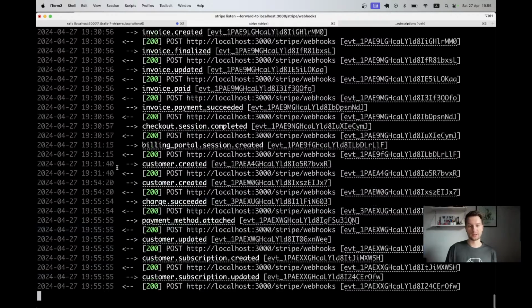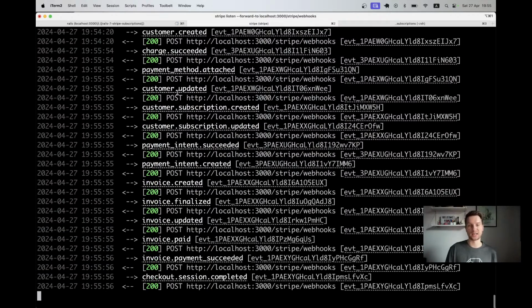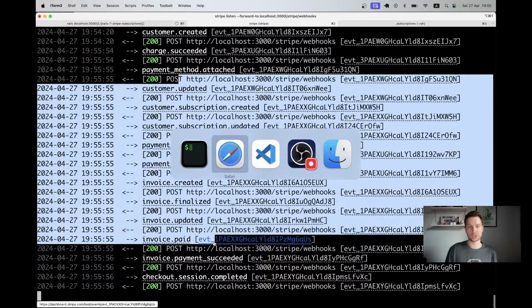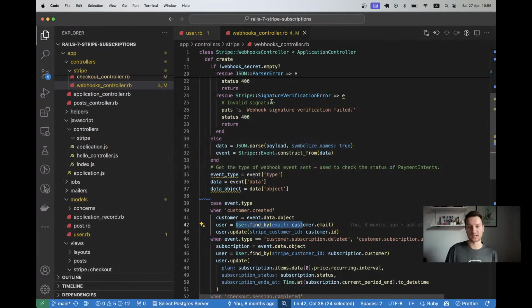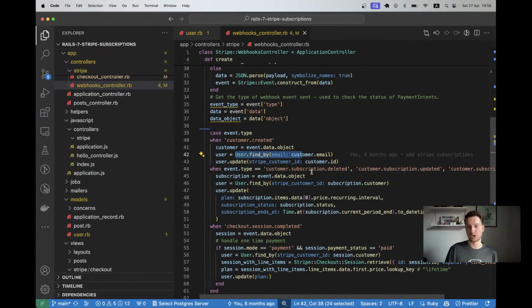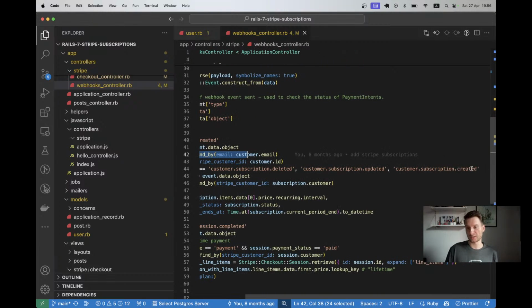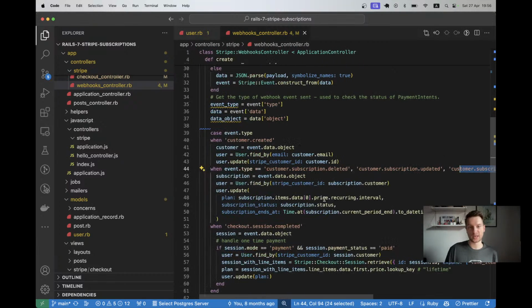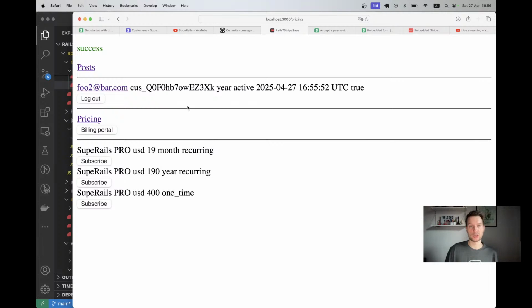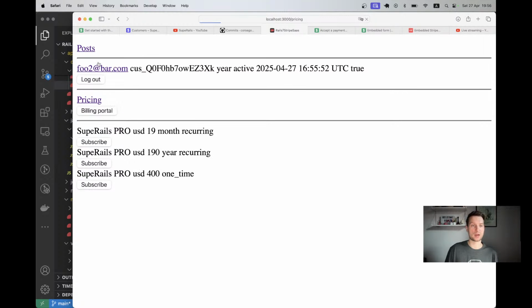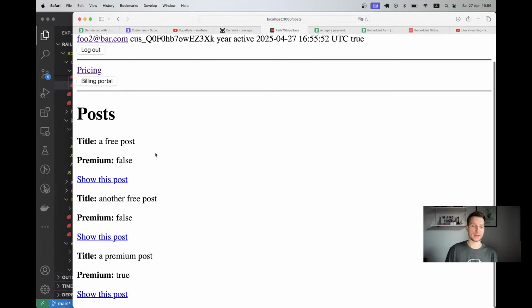Now again, you see all these webhooks are sent from Stripe to my application, and this is handled again in the webhooks controller. Stripe subscription created in this case is going to be handled, and I will update this user with the yearly plan that is active, and that is active till the same day of the next year. So now if I go back to posts, I see the premium true post.